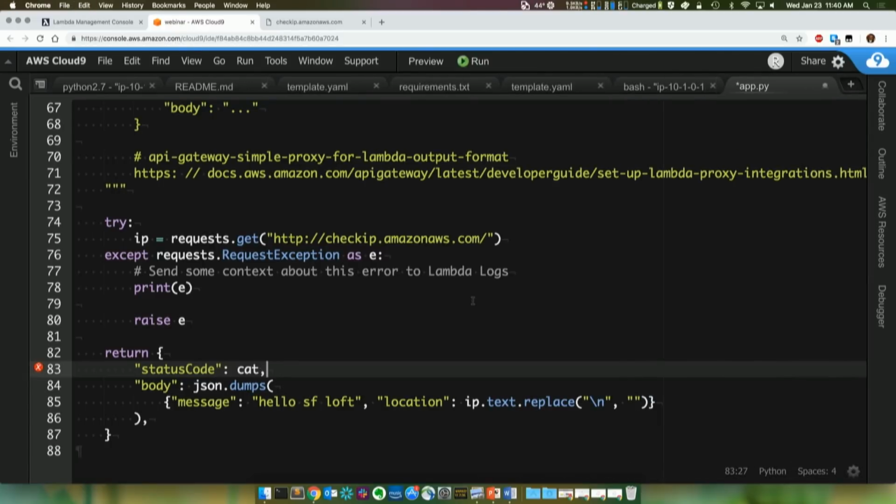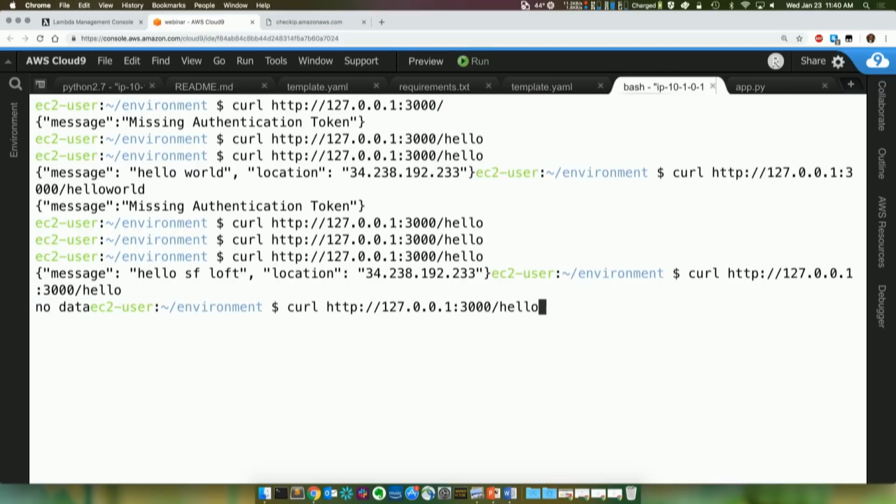So let me go ahead and change cats back to 200, which is a valid status code. Save it, cleans the error here. I can go and test this. Great, everything's working again. I could then go from here and deploy this function. So let me get into the right directory here.